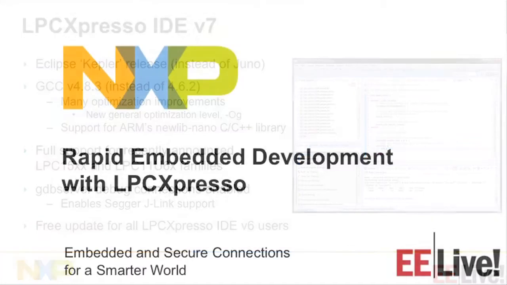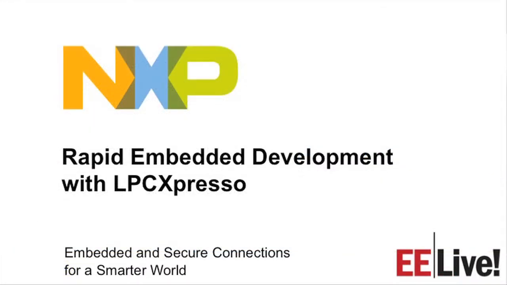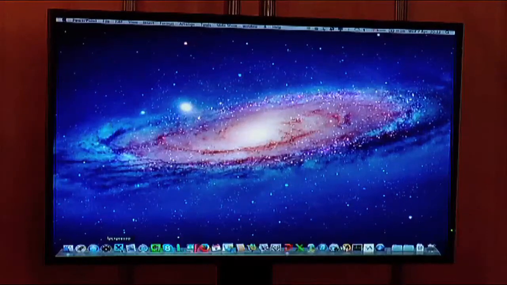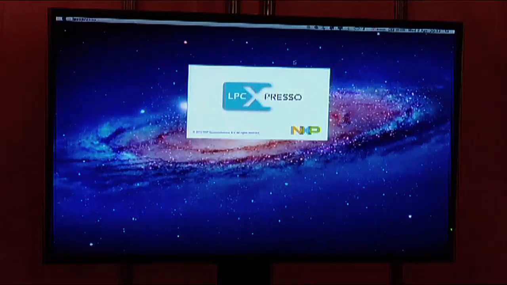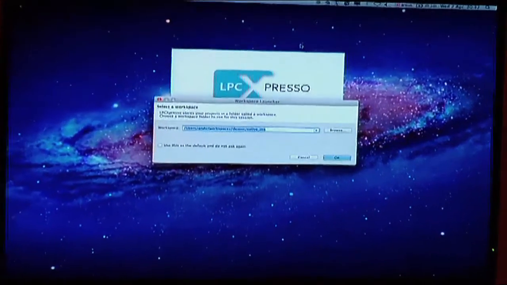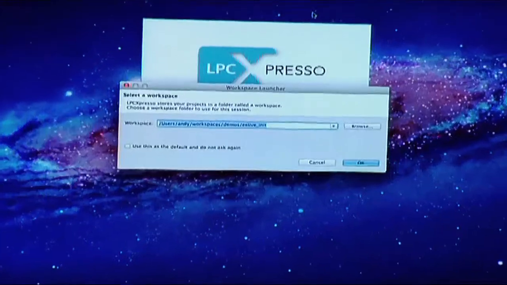Okay, so what I'm going to do now is move on to the next part of my presentation. I shall sit down and actually start using the tools. To start off with, I need to actually start up the IDE. And what you will normally see when you start the IDE is a workspace launcher pop up, like the one we've got on the screen now.